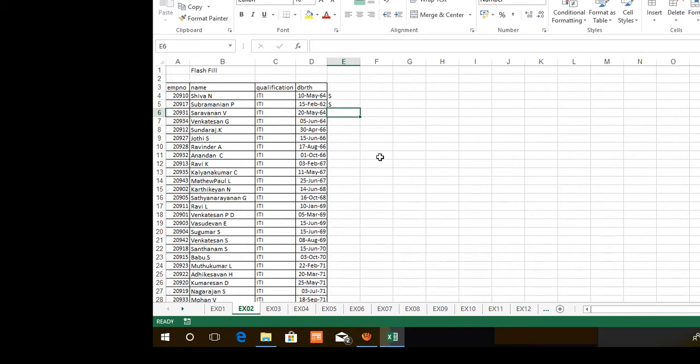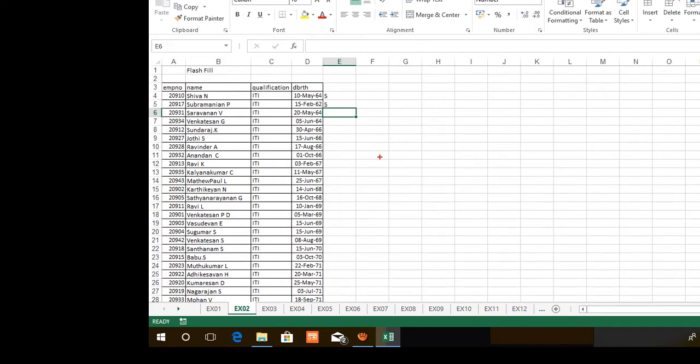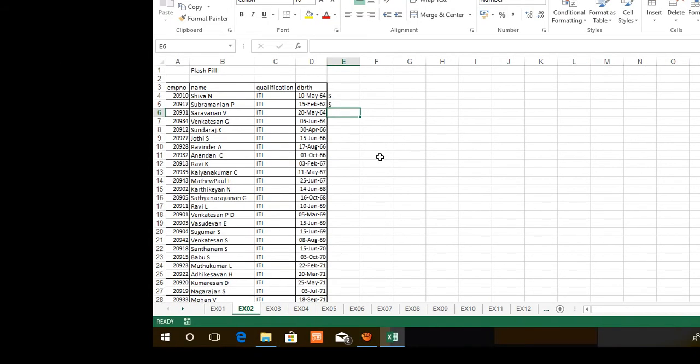What we do is very simple. There are various methods available. Let us see the first and simplest method: we can use the shortcut key. The shortcut key for Flash Fill is Control E. So I am going to use the shortcut key Control E. That's it. Now you can see the entire column has been filled automatically. So one way is you can use Control E.